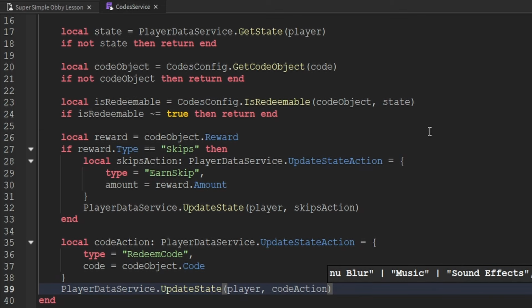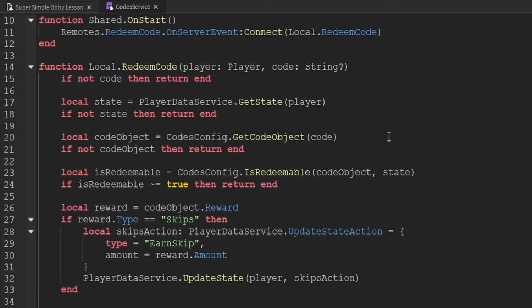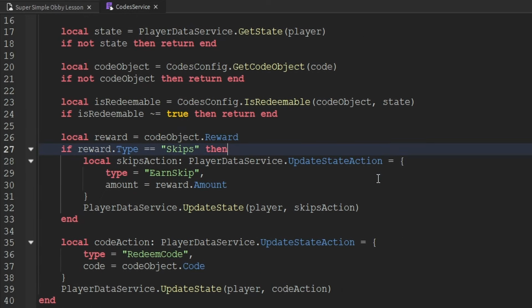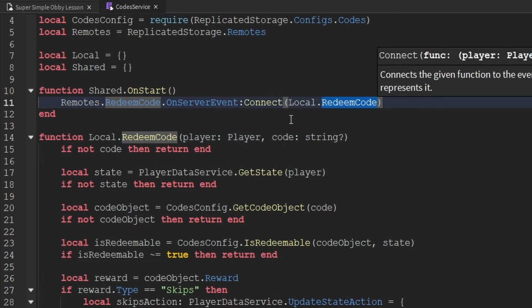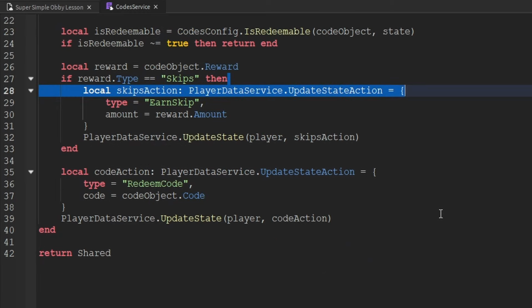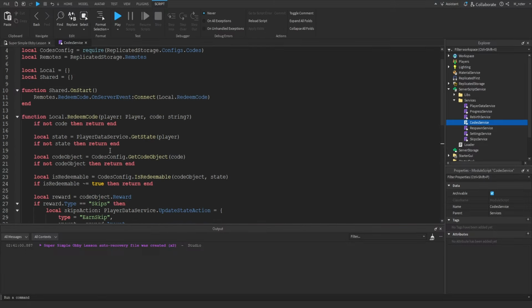And there we go. That's all we have to do on the server side to know if the player is able to redeem a code or not, and then actually give them the rewards and redeem the code. And we already have this function hooked up with the RedeemCode remote event. So anytime a client tries to redeem a code, this function will be called, and then it will run through all this logic right here. So with that being said, we're now ready to start implementing the logic on the client side.